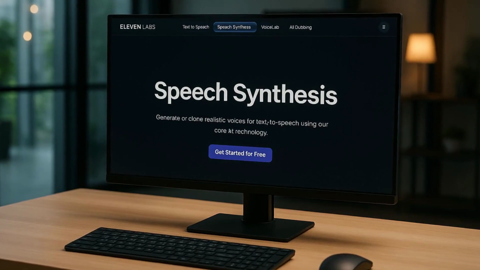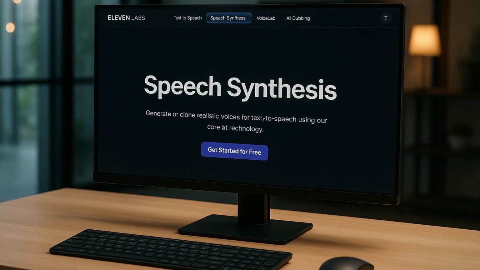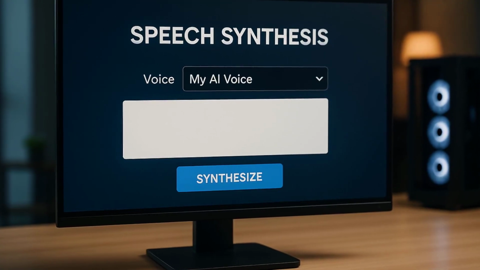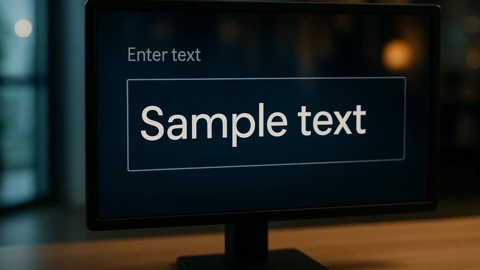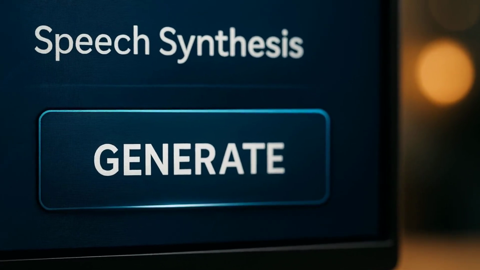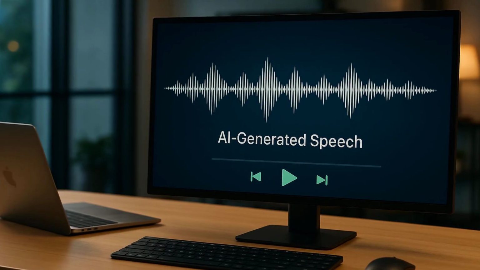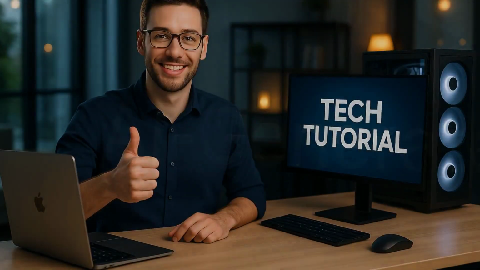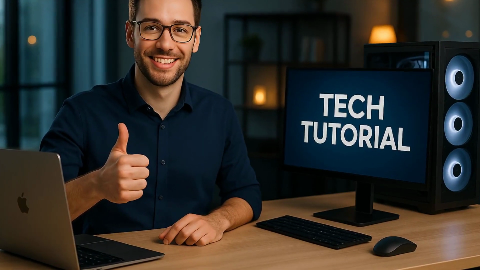Now go back to the home page and open the Speech Synthesis tab. Choose your cloned voice from the drop-down. Type any text you want and click Generate. You'll hear your voice, speaking words you've never actually said. That's it. You've officially cloned your voice.